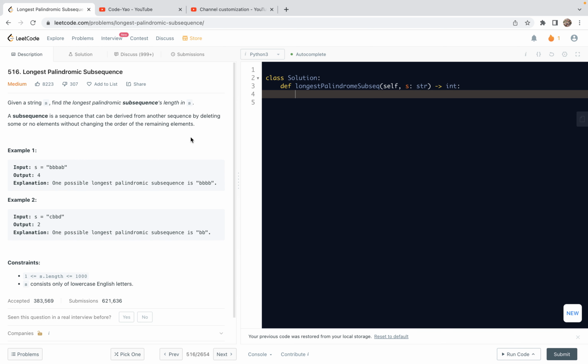Let's have a look at problem 516 again, longest palindromic subsequence. In the previous video, we explained two formats of solutions. The first one is based on dynamic programming, in which we use a DP table and then do the DP update rule. And in the second solution format, we used the find method for a string to construct the palindromic subsequences and then retrieve the length.